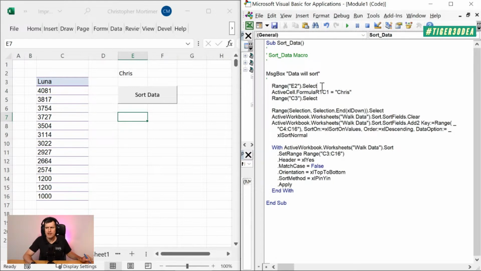So for example, here we're selecting E2. Do we need to do that? Here we're inputting a value to a cell. Do we need to do that? You know, I'm not absolutely sure. So you can go through and start editing the code, deleting the code that you don't need and adapting and improving the code that you do need.